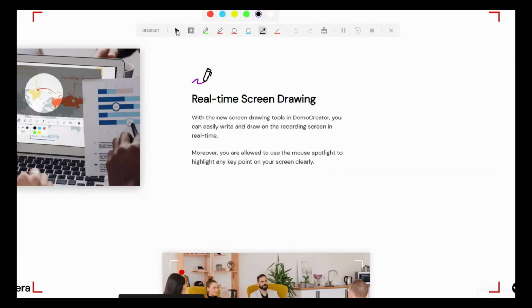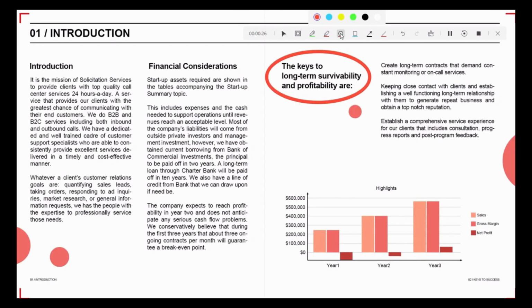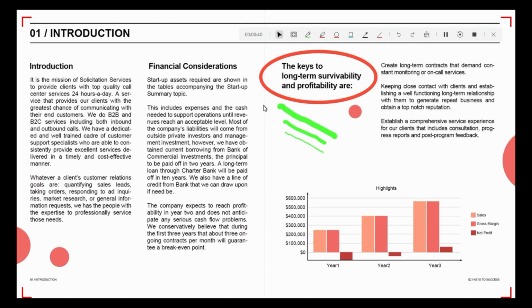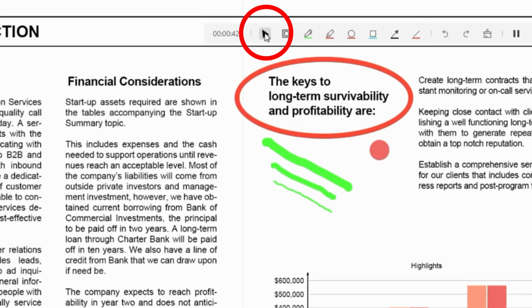Here are the different effects: the cursor, spotlight, pen, highlight, circle, rectangle, arrow, line, undo, redo, clean drawing, pause, delete and re-record, and recording and close. You can also change the color and display size of the tool at will. When you don't need this tool, click the first cursor icon to return to standard recording.